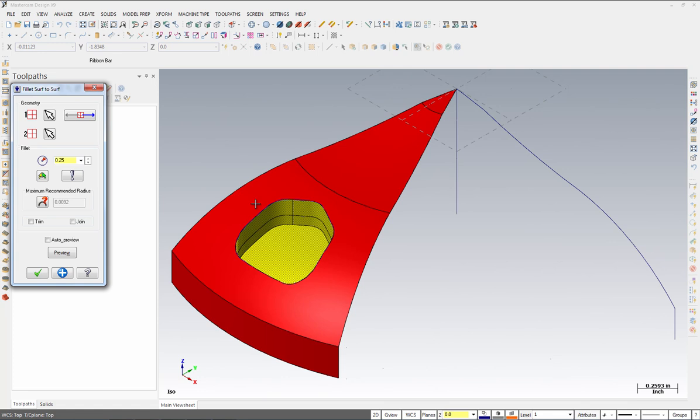Please note that a warning message with No Fillets Found might appear on the screen. Just select OK if it does. Change the fillet to 0.0625 and hit Enter on your keyboard. We also want to select Trim and Auto Preview. As you can see, a fillet on my screen appears.